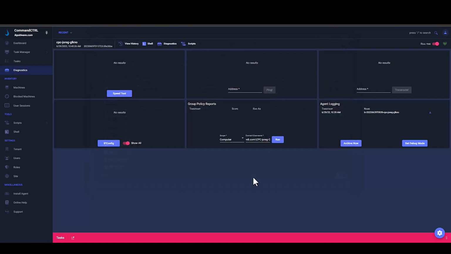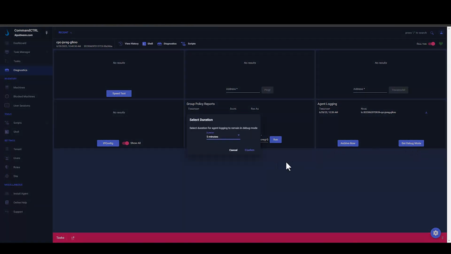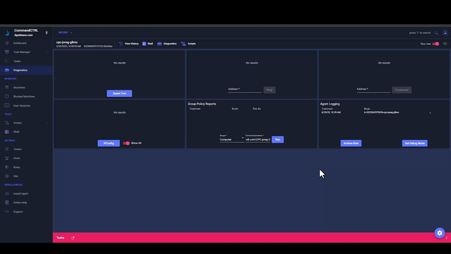So that was just some very quick tips and tricks. And just one more thing, you can set the debug mode. You may want to put the machine into debug if you are having problems with an agent, and we allow you to set the duration for that. The longer you set it, the bigger the log file, but we can set it for 5 minutes or up to 30 minutes.